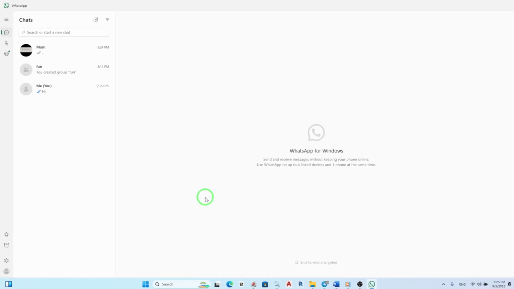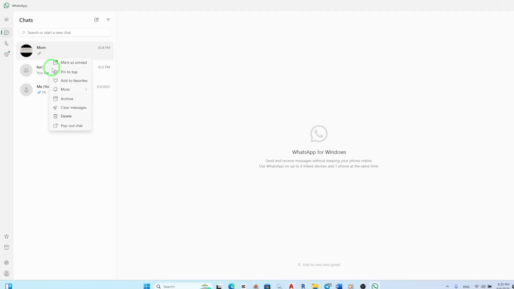Next, find the chat you want to add to your favorites. You can scroll through the list, or use the search bar at the top to quickly locate the contact or group. Once you've located the chat, right-click on it. A small menu will appear with several options. From this menu, select Add to Favorites.